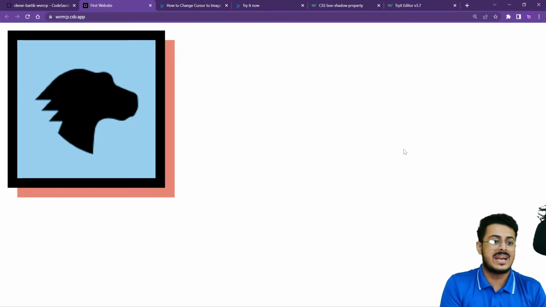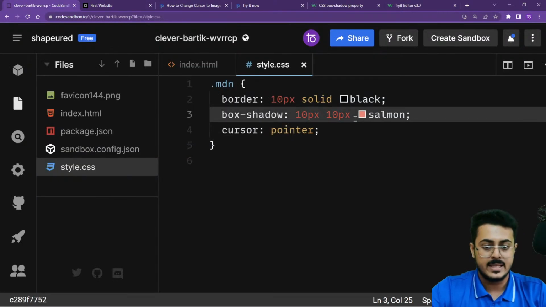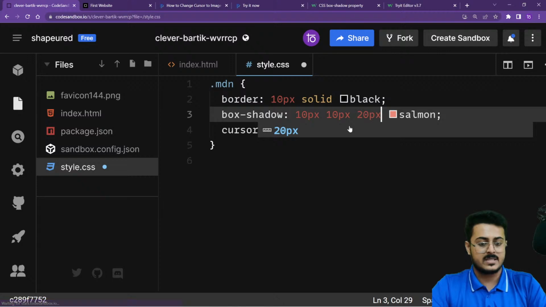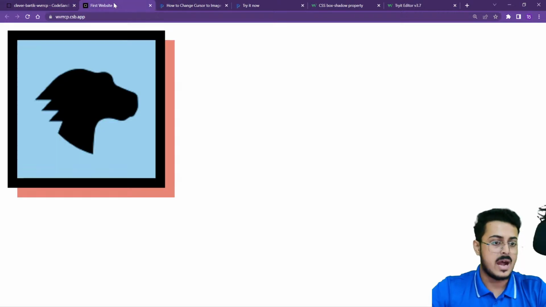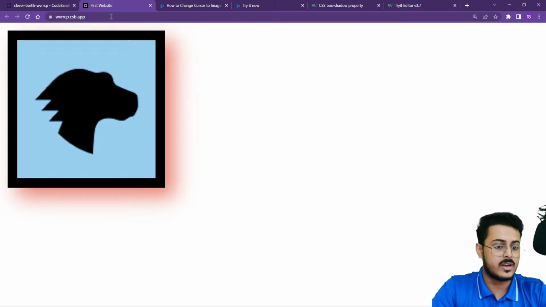It needs to be spread out a bit, and that is where your third property comes into being, that you're writing right over here, by how much you want to spread it. I want to spread it by 20 pixels. Let us write 20 pixels right over here. Save this, go back to our website, reload the page, and it will spread it for us by 20 pixels.